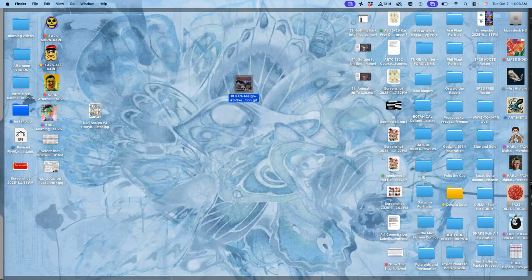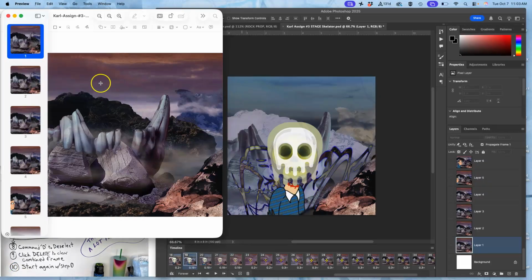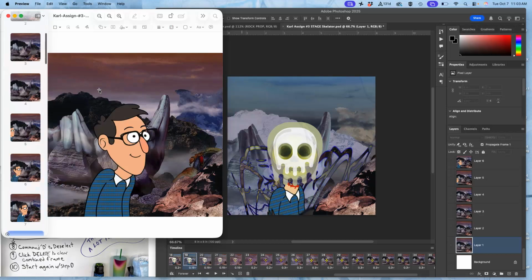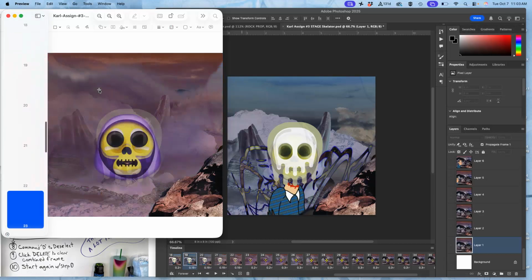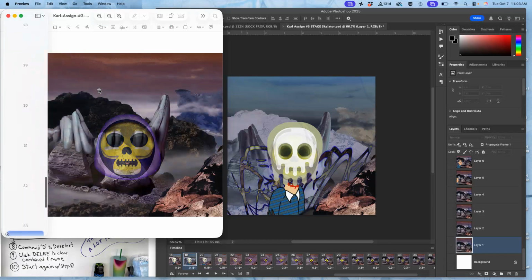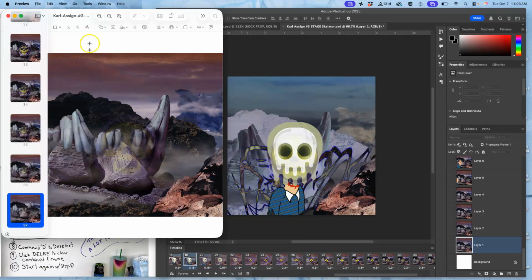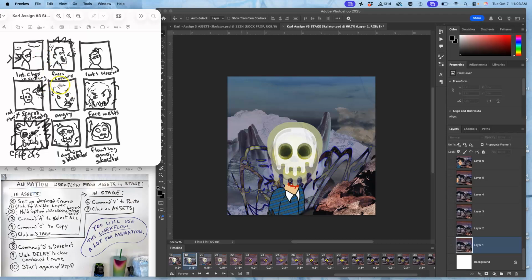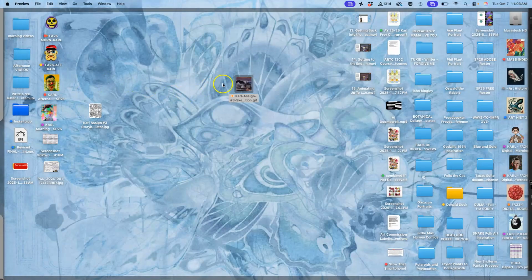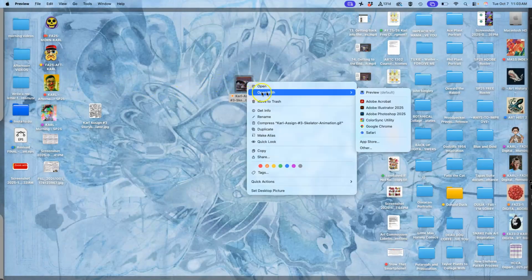So how do we test it? You can't just double click it or it will open up in preview in a strip, right? But you want to test its timing. And so I have 37 frames in my animation, way more than 9 that was used for the storyboard. So how do you test it? You right click it and you open it with a web browser.